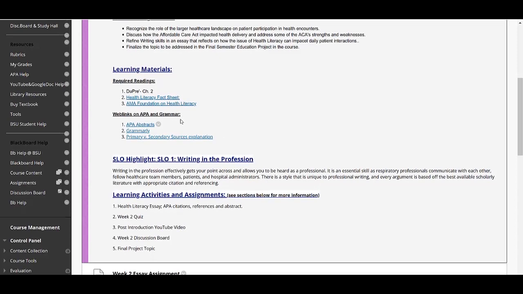Some web links are going to help you with the APA. You've got the APA Abstracts PDF file here that is going to really walk you through what is supposed to be in an APA abstract. So this is vital that you follow this for your essay.